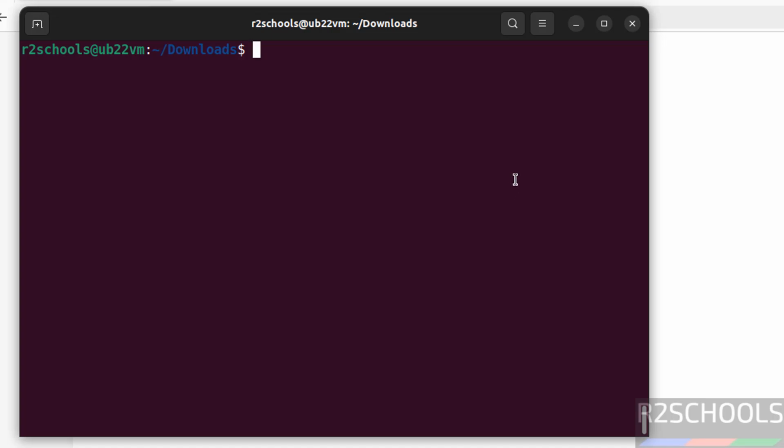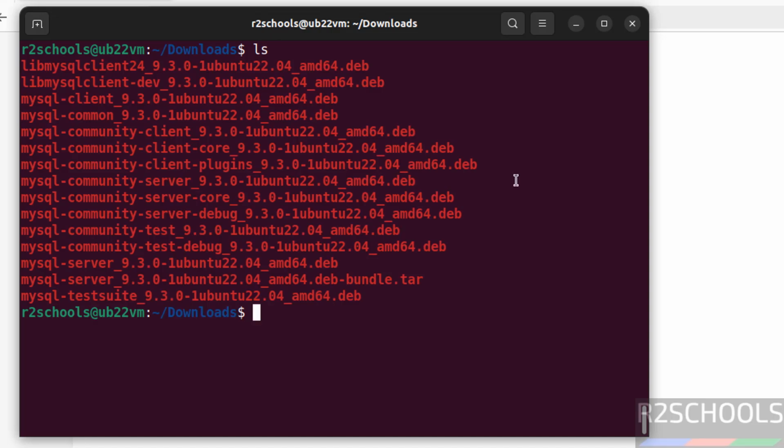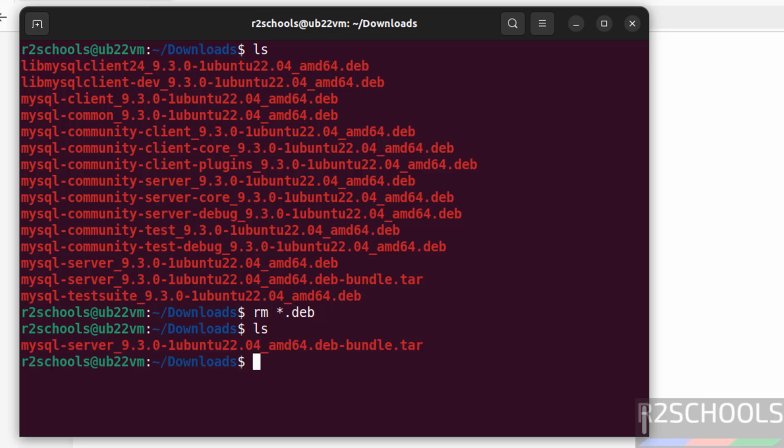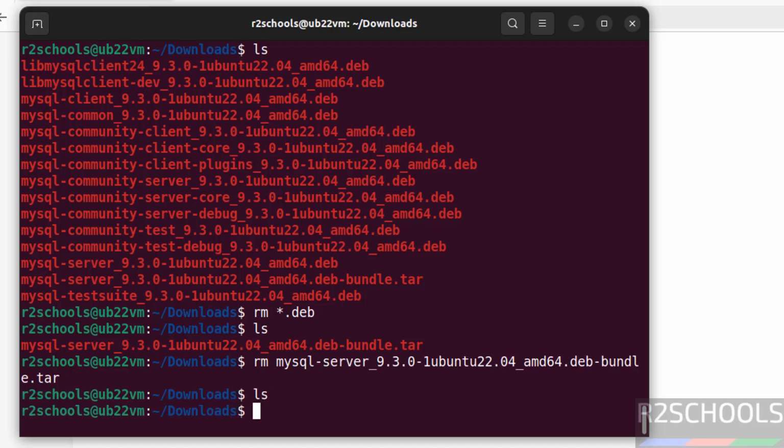Okay. ls. These files are not required anymore because we have successfully installed. rm *.deb. ls. Remove this file also. rm mysql, press tab, hit enter. ls. So we have cleared the space. So in this video we have seen how to download, install and configure MySQL server 9.3 on Ubuntu 22.04.